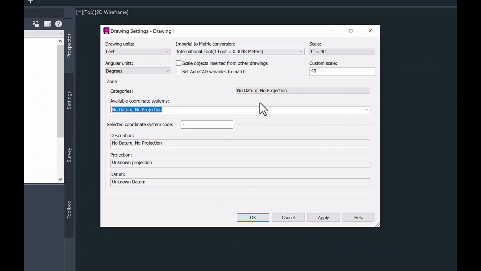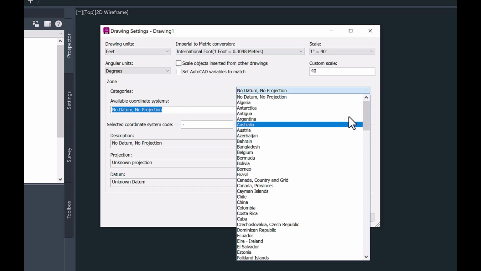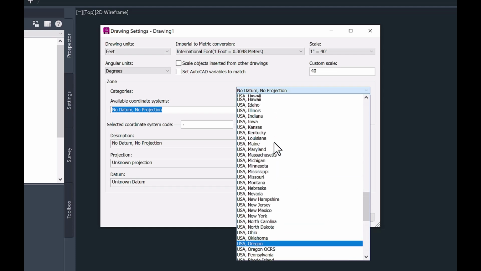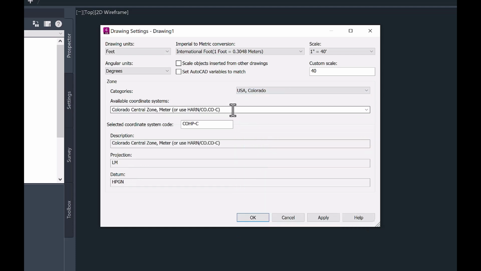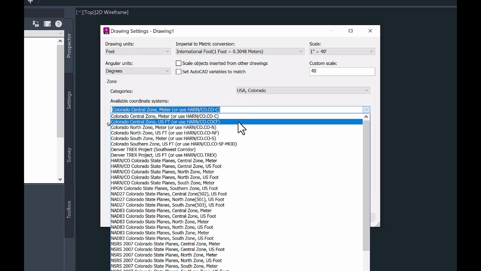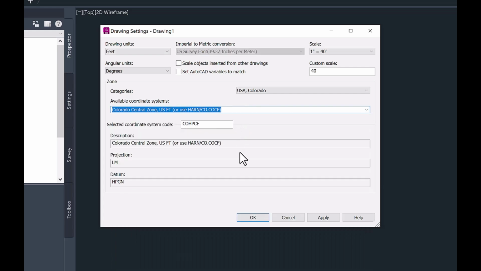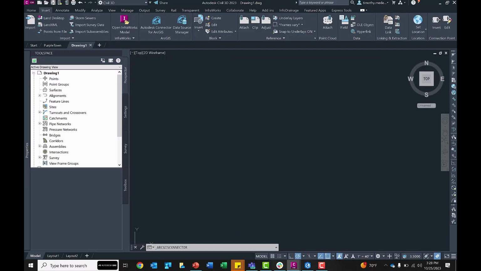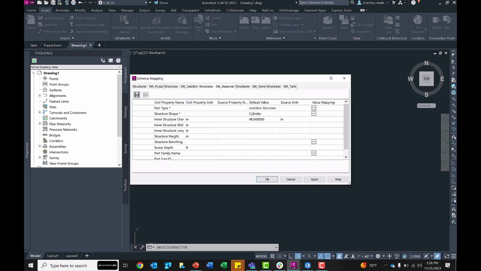It's going to bring that up for me, and I'm going to say this is in the U.S. in Colorado. And not in meters. I want to make sure this is at least in feet. Otherwise, I'm not going to be too picky about this. And say OK. And now it should import just that section of that JS information here.